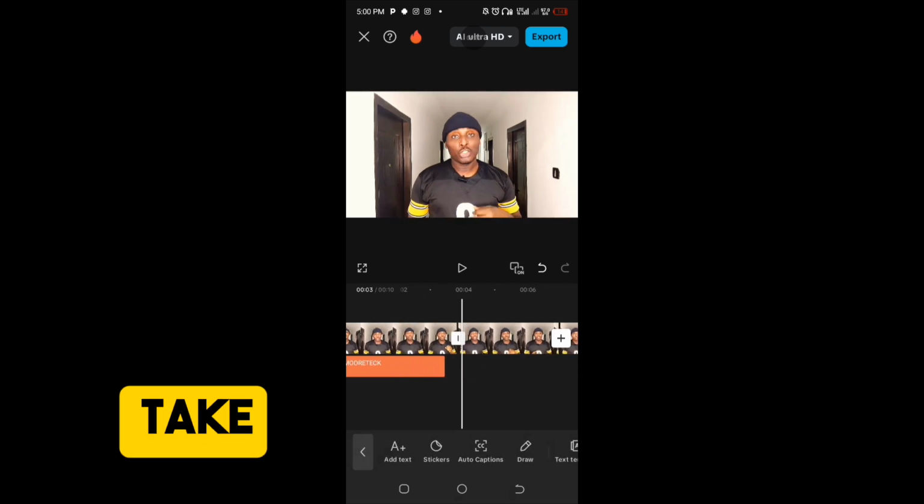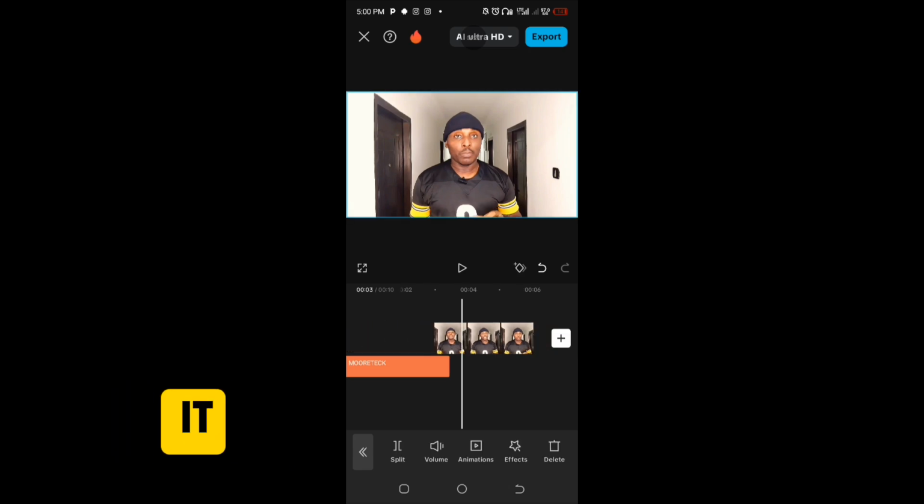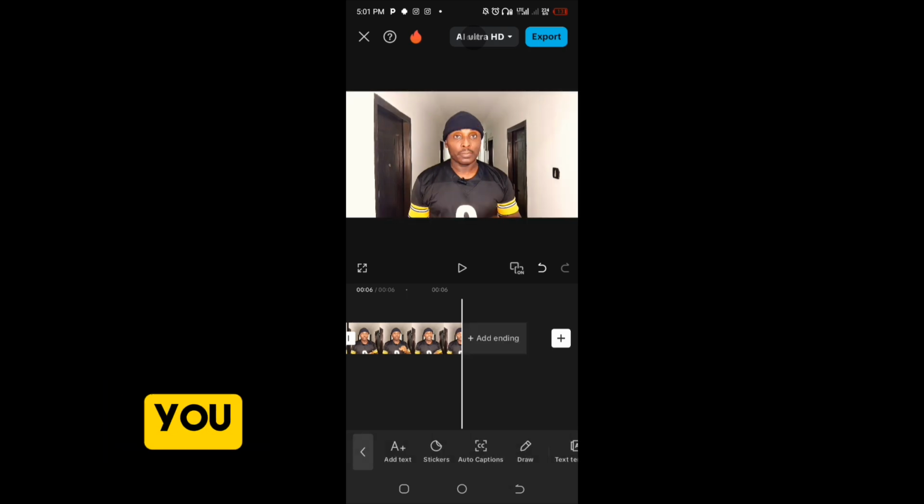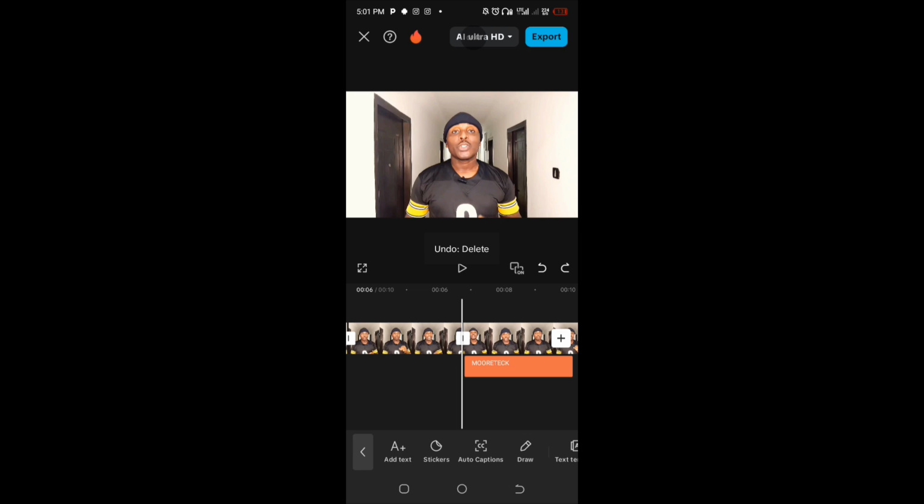Right now, if I want to take it to the back, hold on to it and drag it to the back, the text goes with it because I've linked the text to the video. And even if I want to delete the video, the text will go along with the video. So if I tap on delete, you see both the text and the video are gone. Let me undo this. Right, so that's how to link a text to a video.